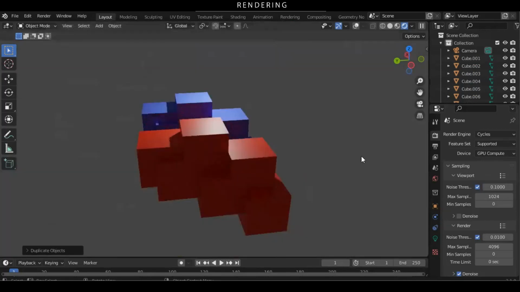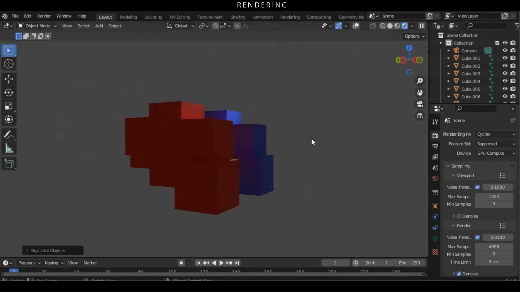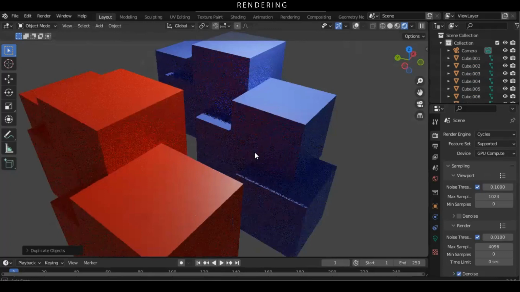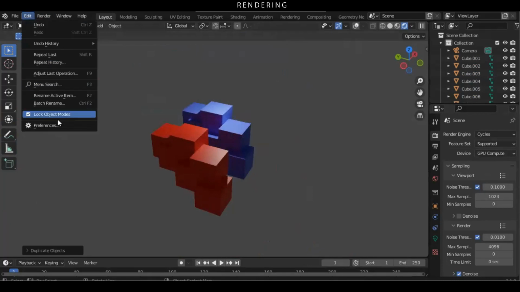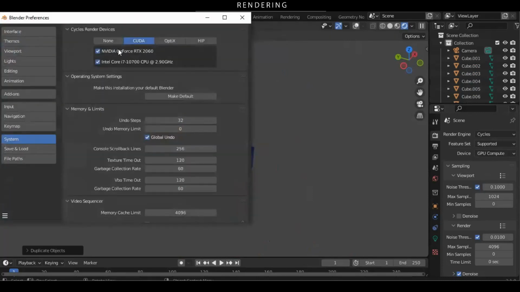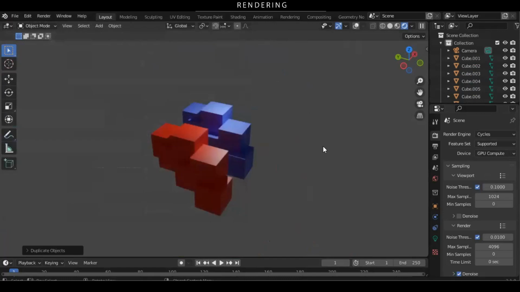You can just X out of this. And I don't know if you can actually tell, but it is actually a little bit faster. You can see it's resolving right away. And that's just because, again, we set it to GPU Compute, and we checked on Preferences, System, and we checked on the actual graphics card.